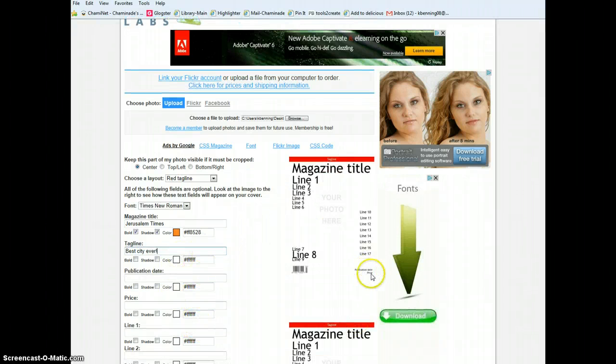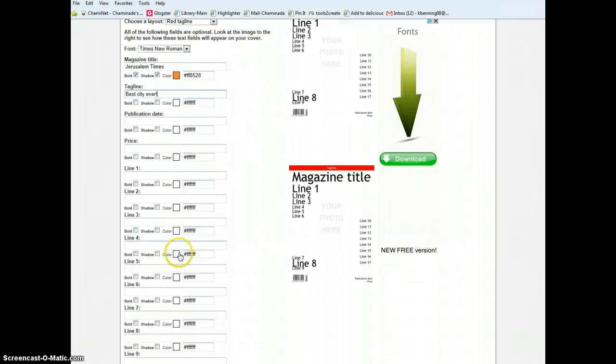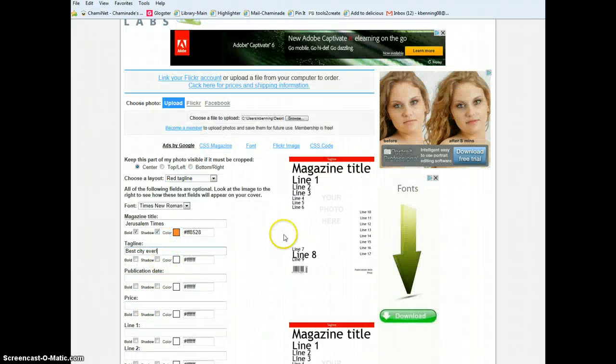Publication date is down here. Price is down here. You'll notice that there's all these different lines. All of these lines correspond to these lines. Okay, so here's line 7. So anything you type in that line 7 will go right here. Okay, so that makes it easy because it's all just done for you.